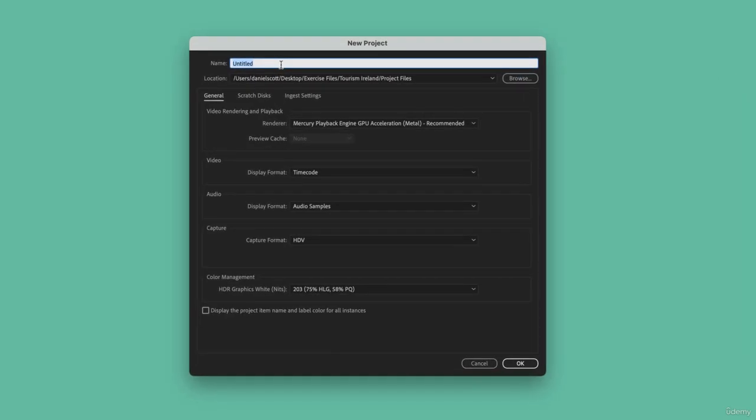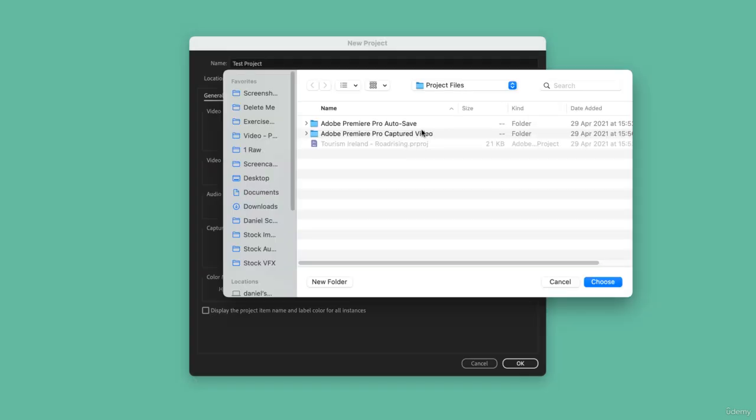We're going to give this a name. This is going to be my test project, because I'm going to go back to the other one. Where is it going to go? I'm going to stick it onto my desktop. Actually, no, I'll stick it back in that same folder.